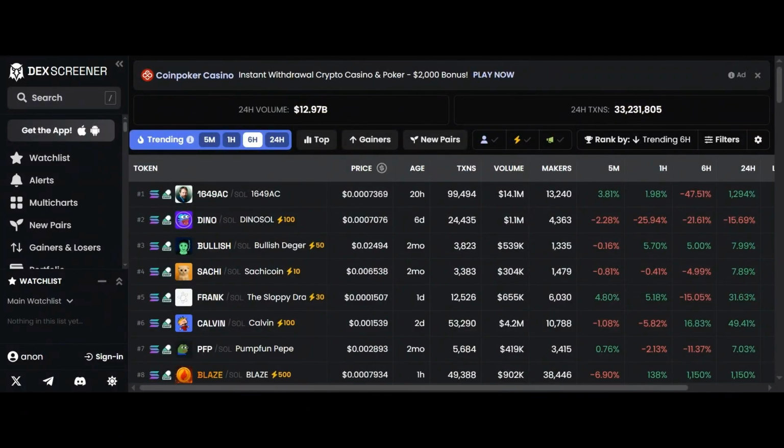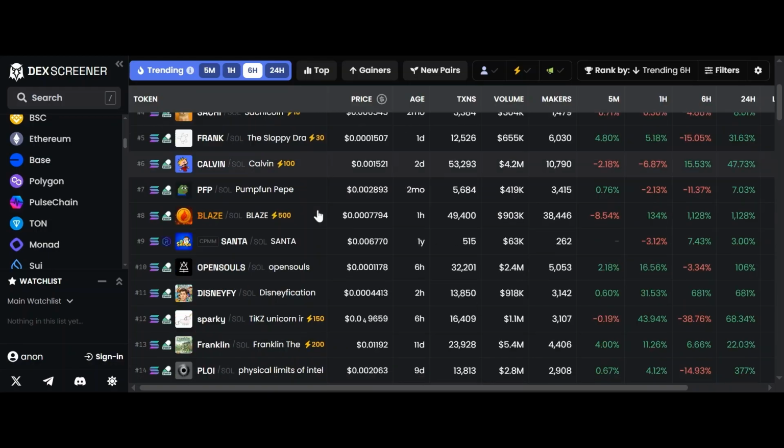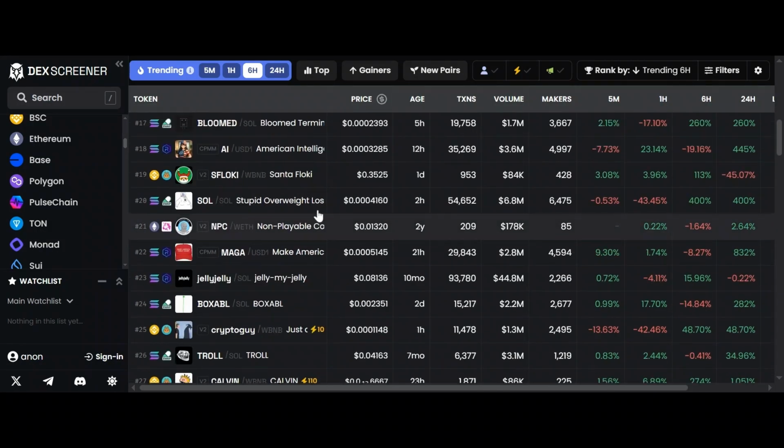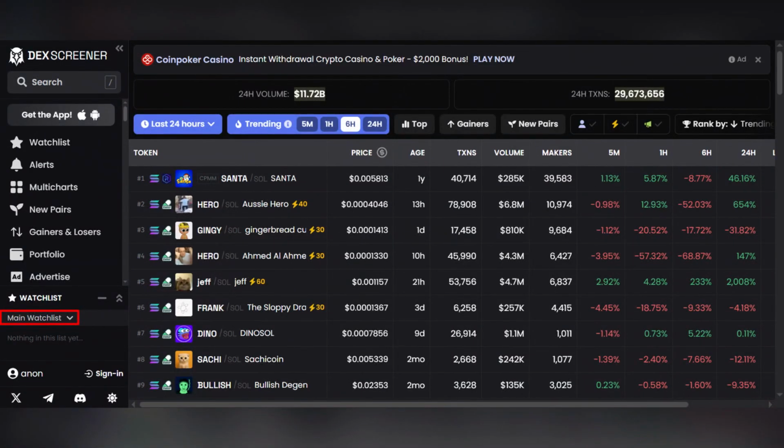Now let's talk about how to create a watch list on DexScreener. First, open your browser and go to DexScreener.com. Once you're on the site, you'll need to find a token you want to track. There are two easy ways to do this.